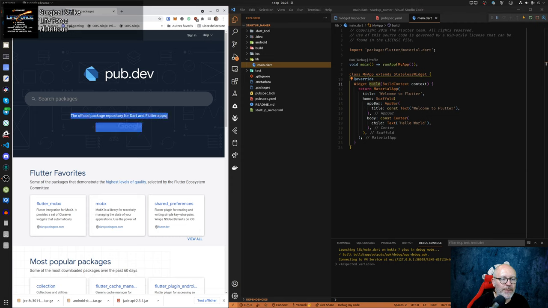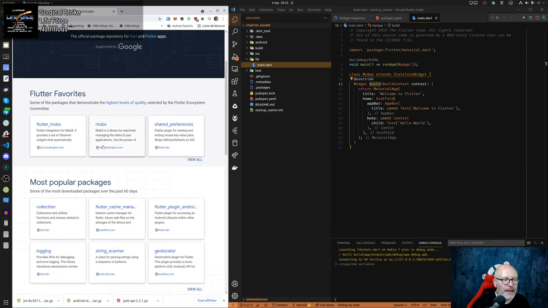That's an official repository for Dart and Flutter apps. Yes, because we didn't have enough repositories yet. So we had to have a new one. Why not? I mean, obviously we're not going to mix Dart and Flutter apps with Python packages, for example. So, yes, okay, pub.dev.